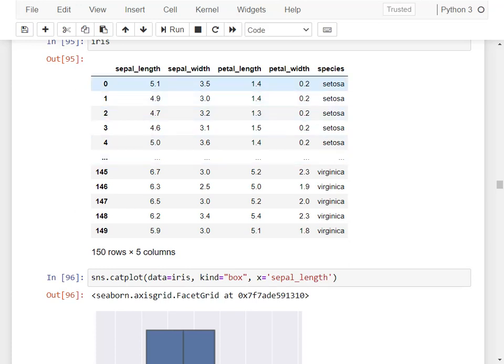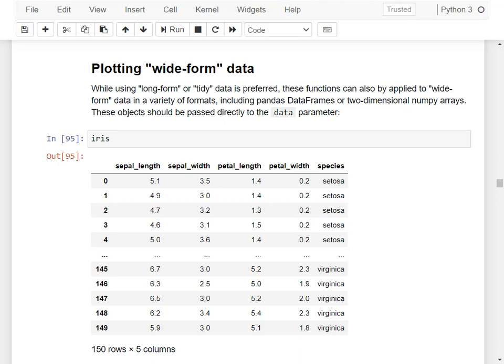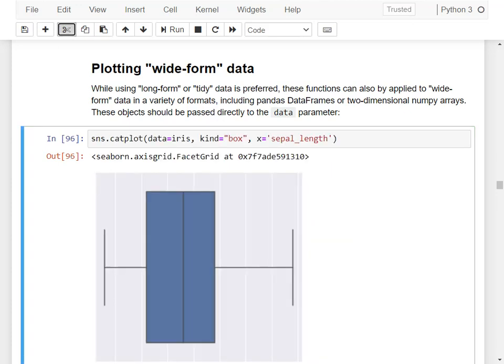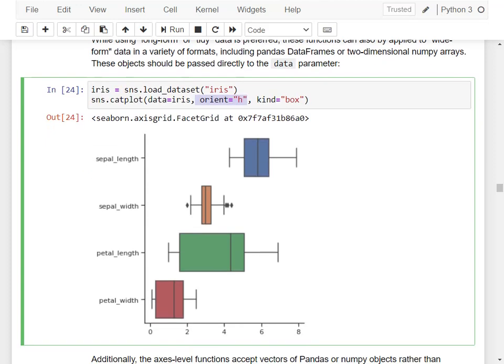To put it in a long format, we need all of these to be stacked one on top of each other, and another variable to say what kind of variable this is: sepal length, sepal width, petal length, and petal width. That's a transformation that we need to do using pandas, or instead Seaborn allows us to give a hint that I want to use this data as a wide format dataset. We just pass in the parameter orient as horizontal, and in this case each one of the numerical variables is going to be treated as a category.